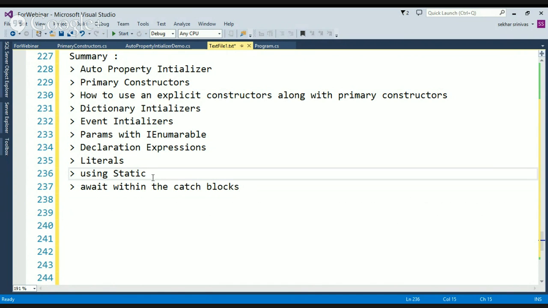Auto property initializers, primary constructors, and dictionary initializers are in an experimental stage. The remaining features are available from 6.0 onwards, and hopefully primary constructors will also be available, because this is there in F sharp, and also in other newly introduced languages. But the reason for the contradiction is people wonder why all the language mixtures are being put into C sharp when the language is neat and clean.